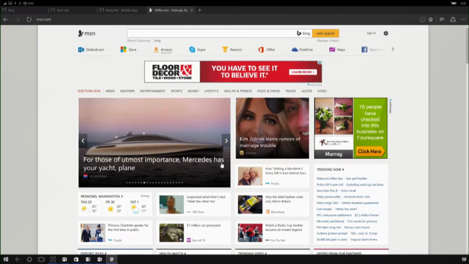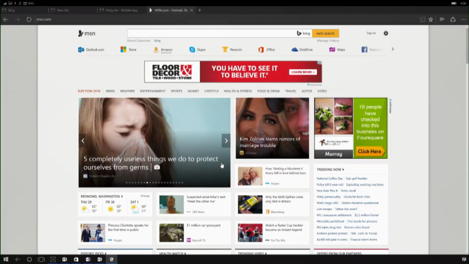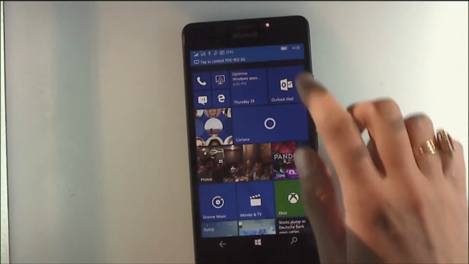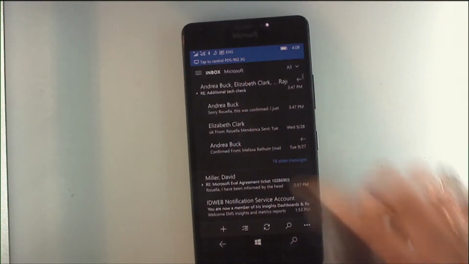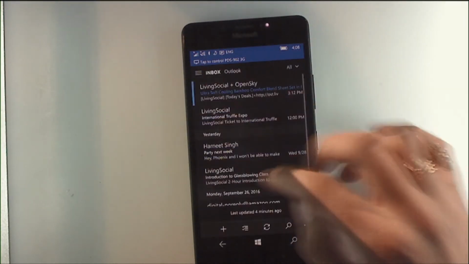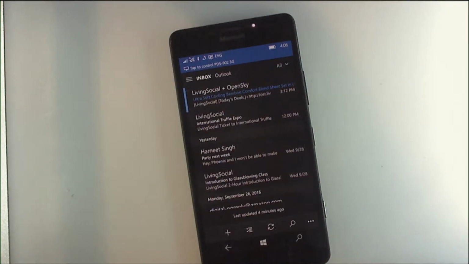Right here, if I switch over to my phone screen, you can see I've got a browser experience running in Continuum. When I switch over to my phone screen over here, I can open my mail app, for example, and continue to browse through my mail app and look at my mail without actually needing to change the context that I have on my connected screen.